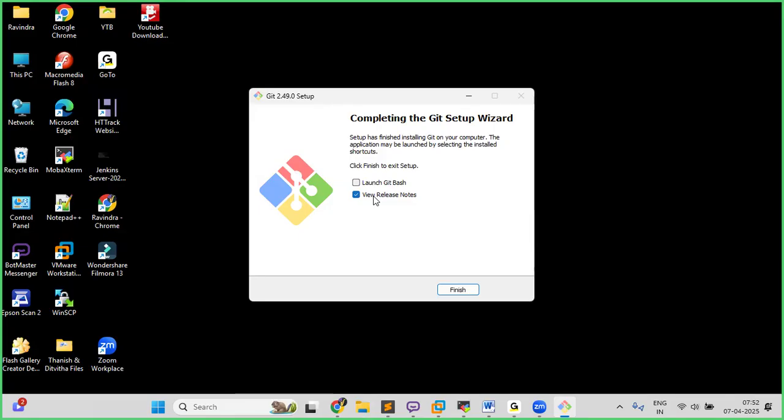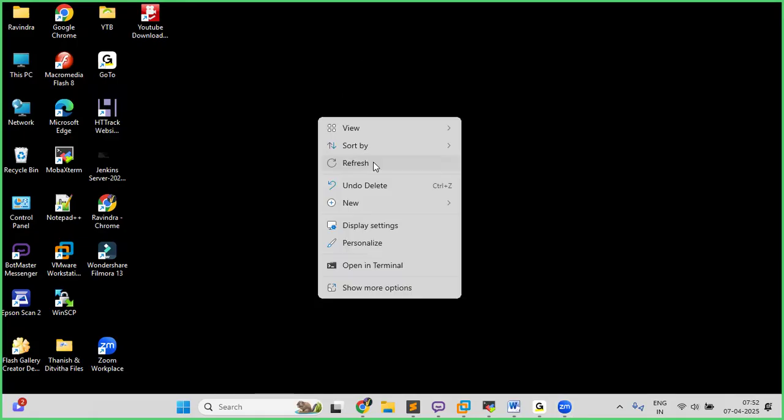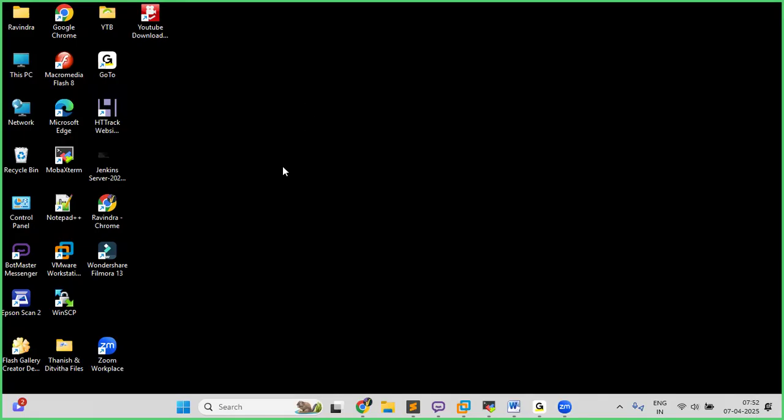Okay, yes guys. If you want to see the release notes, you can, or else uncheck it. Now click on Finish. Now we have successfully installed Git.